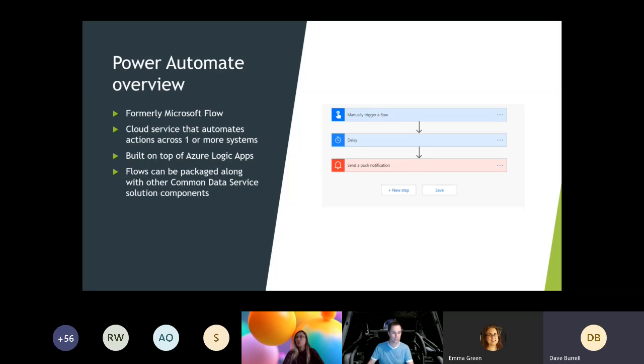Where this has caused confusion is, although the platform is called Power Automate, what you actually create within Power Automate is still called flows. So Power Automate is the platform. What you actually create is a flow. So what I'm going to talk to you about today is how to create a flow within the Power Automate platform.